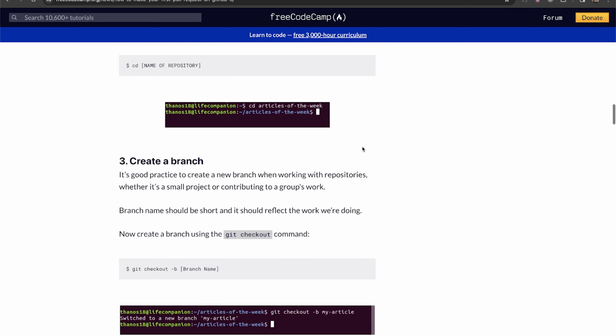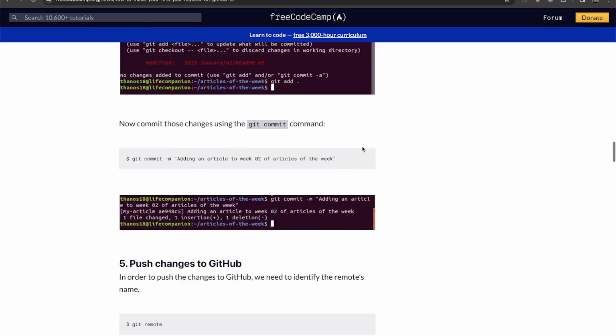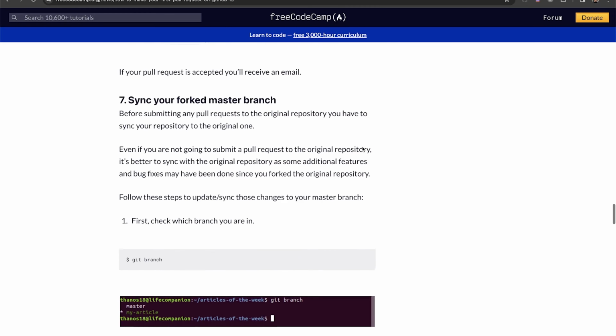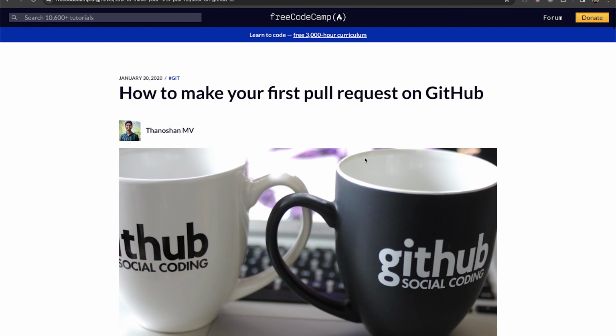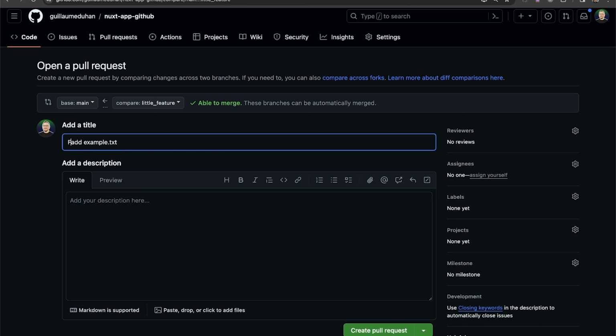It's basically the whole course that I'm doing. But here there is an entire guide written to help you understand how you can make your first pull request. Okay, so let's get back. I'm going to type fix and I'm going to type add example.txt.